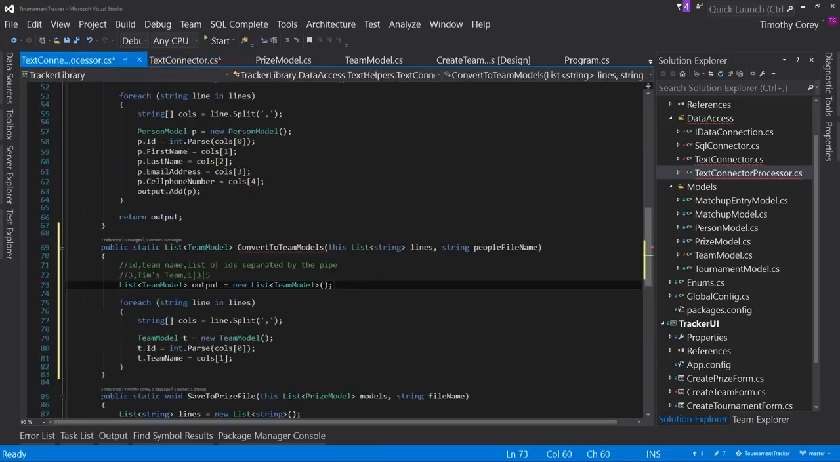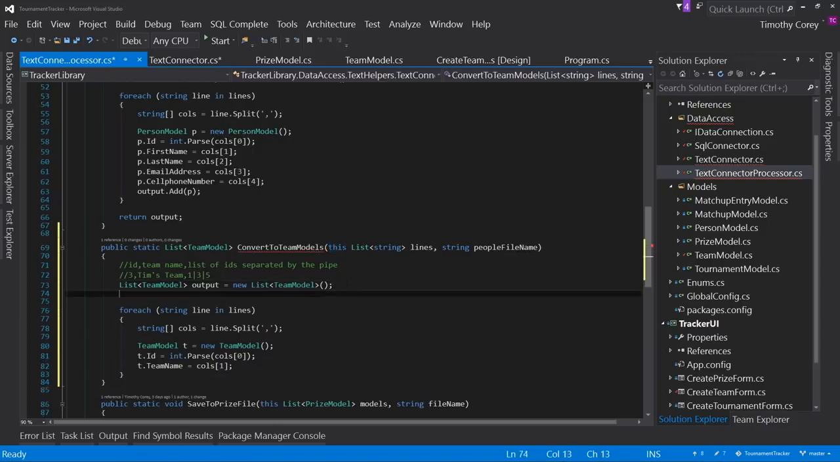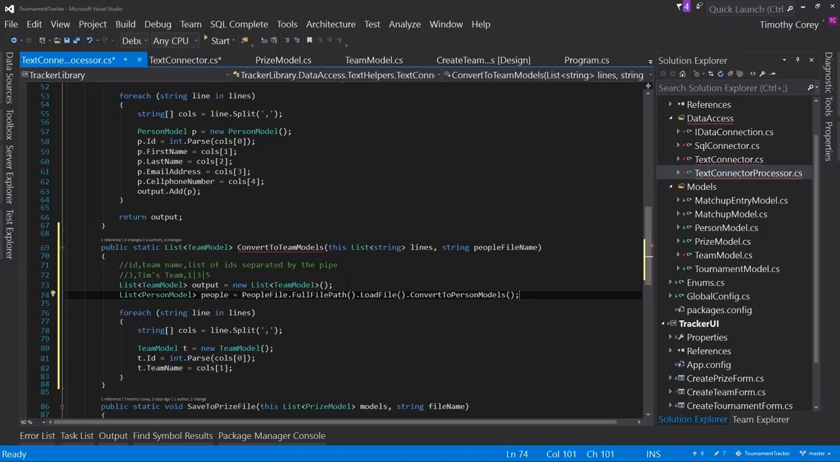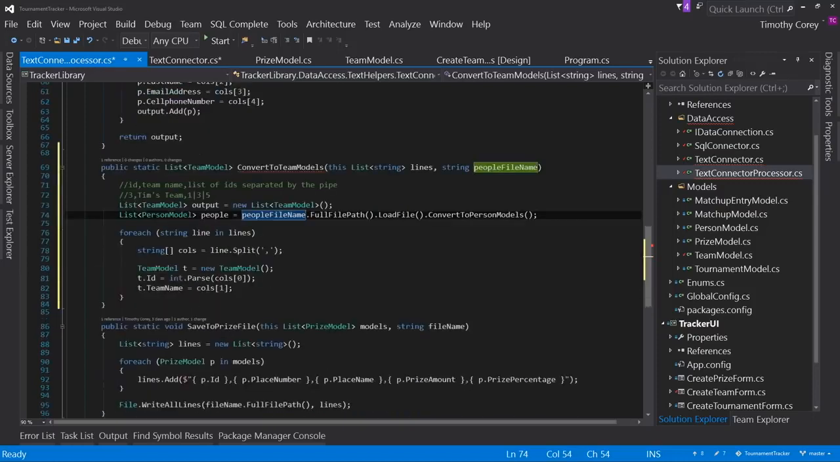And you can tell that because it says this in front of it. And that's the extension method, how it works. So the second parameter becomes the first visible one you see inside those parens, and that's the people file name. So up here, right after I do my output, I'm going to paste in that line, and then I'm going to change the file name to the passed in file name, people file name. And now I have a list of people.